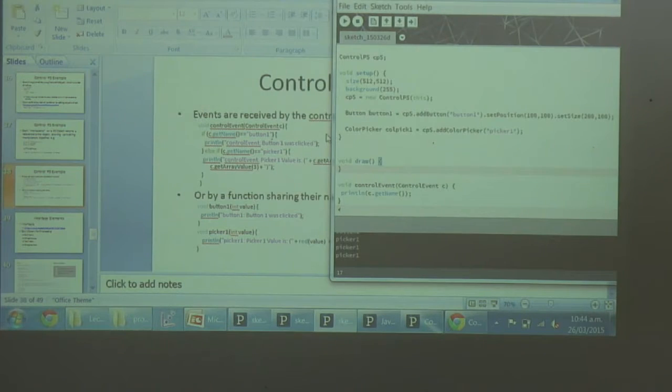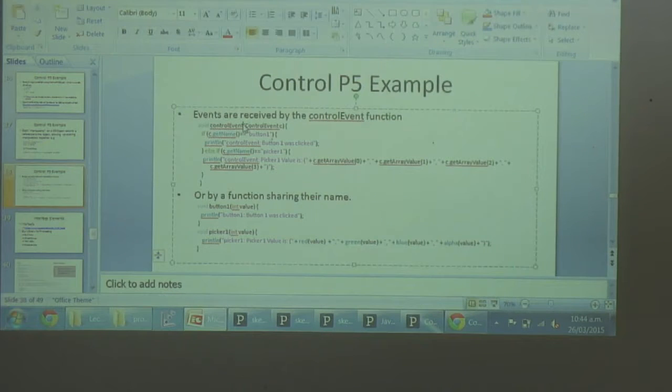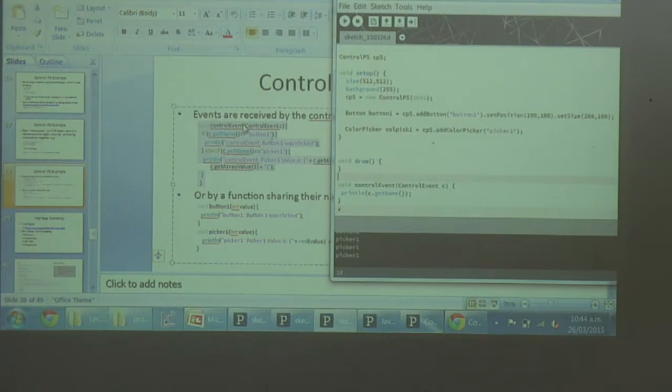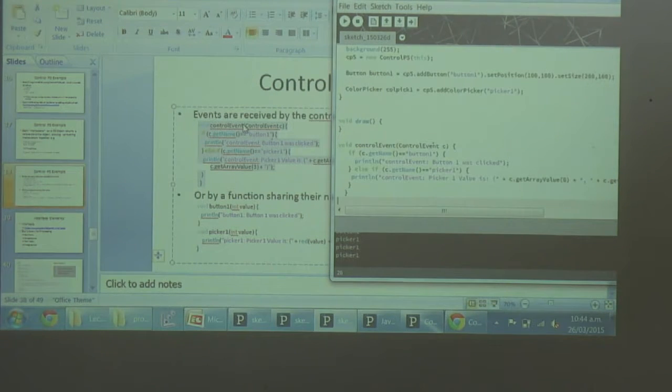Right, so as far as what we can do, let's just copy and paste this code. It's going to take too long to write it all out. There we go. So in controlEvent, we can basically check the name to see what's happened. Buttons can only ever be clicked, that's all the button does. So we can pretty much assume that if the button has fired an event, it just means it's clicked, so we can print, oh yep, button1's been clicked.